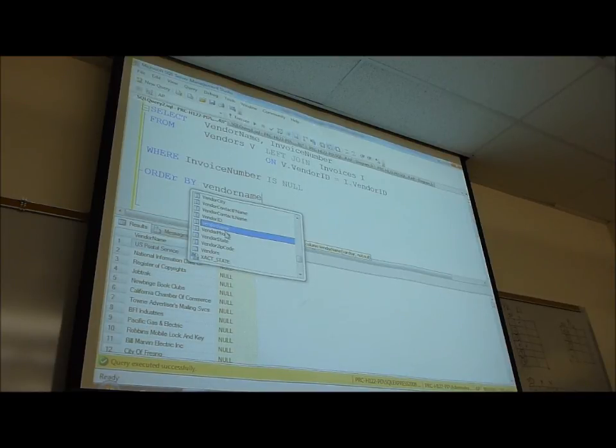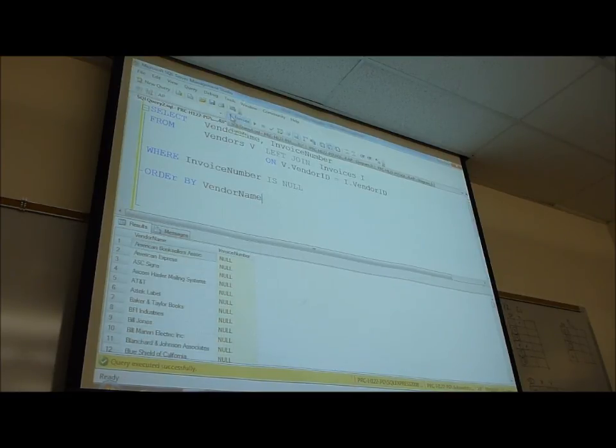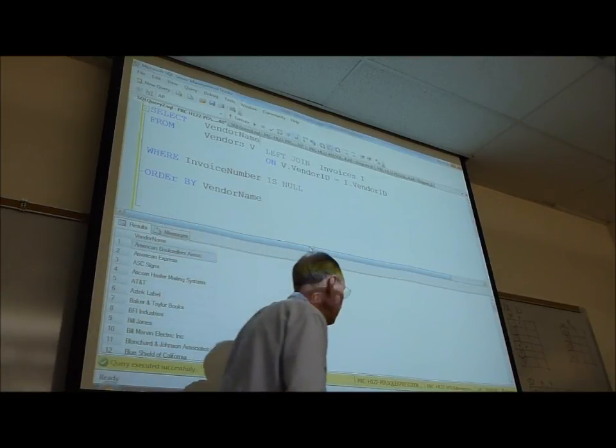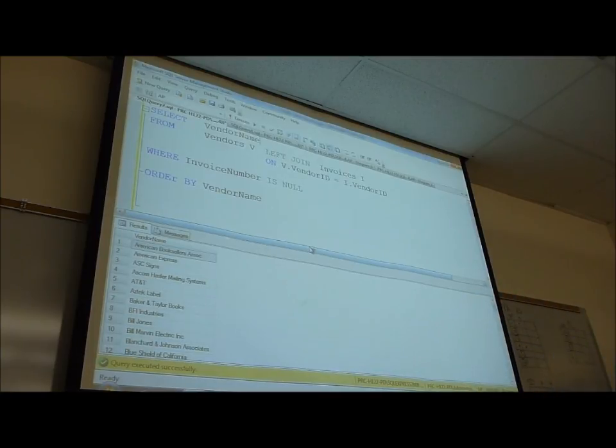Well, I'll do a little better job there. I just want the name. I don't want people to tell me I got the null in there. Better. Okay, there's the list of vendors who don't have any invoices. All 88. Yes. Is the equal sign reserved for the values that have like numbers in them?